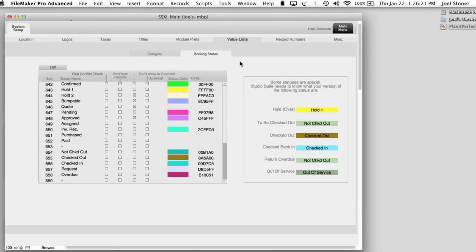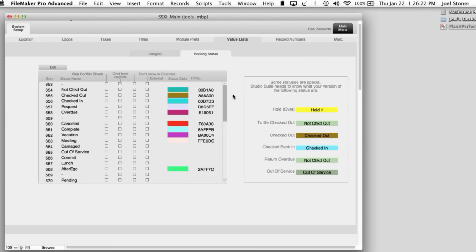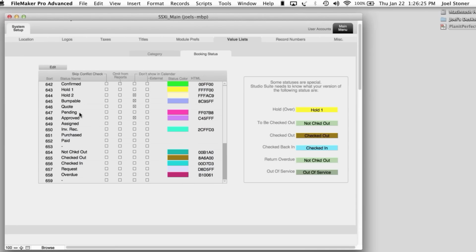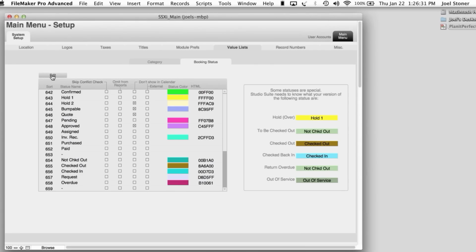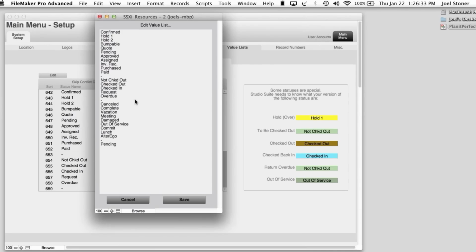Next tab over is booking statuses. So whenever you book something, a room, a person, equipment, these are the choices of statuses that you can elect to have for each event. If you want to edit this list, just click the edit button. Make any changes that you want to here. Might be good to delete a number of things.